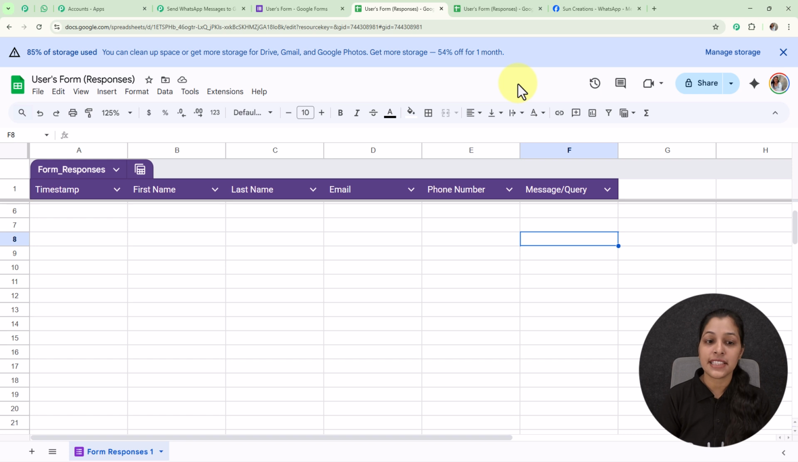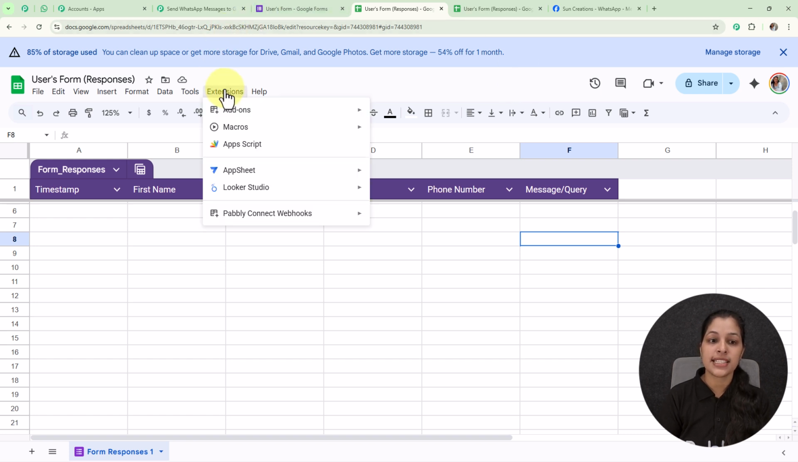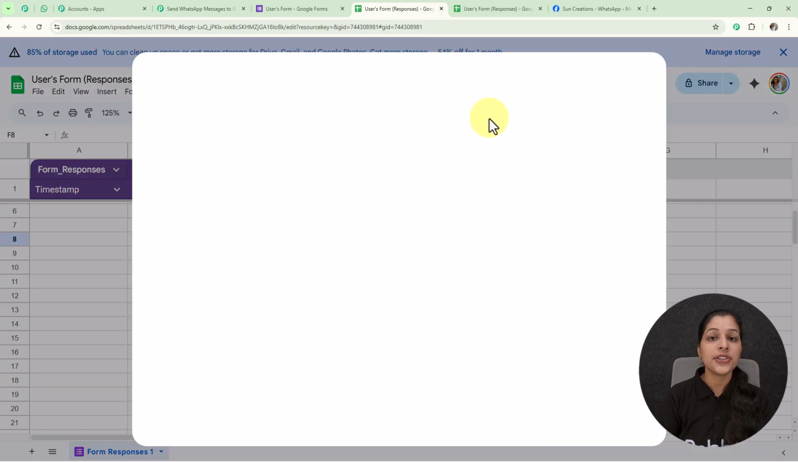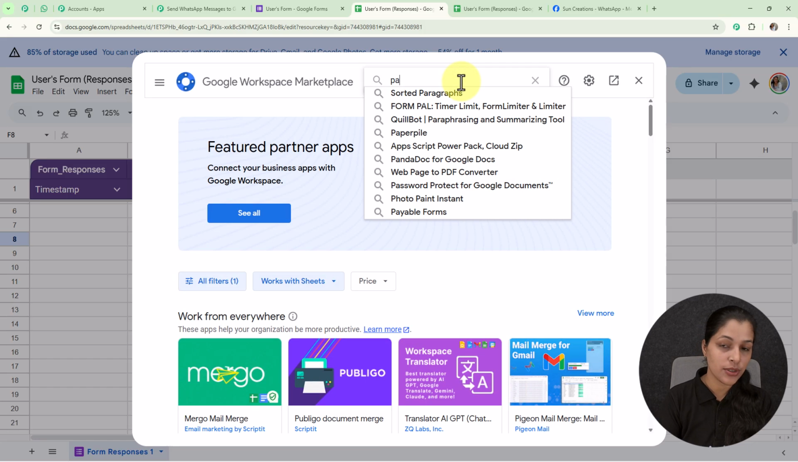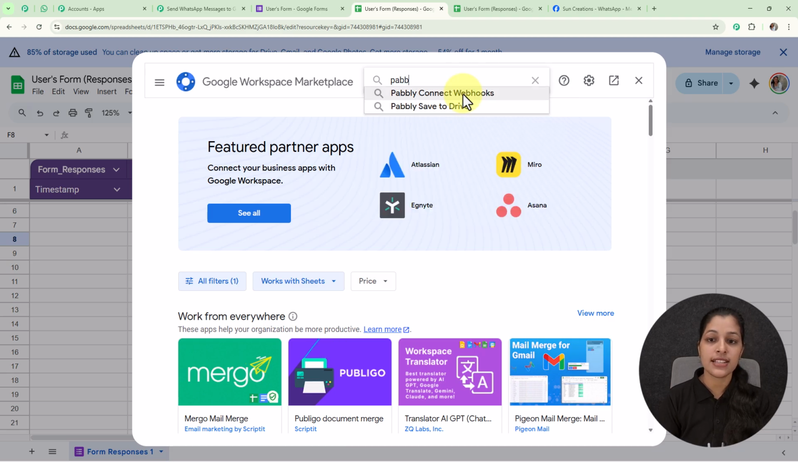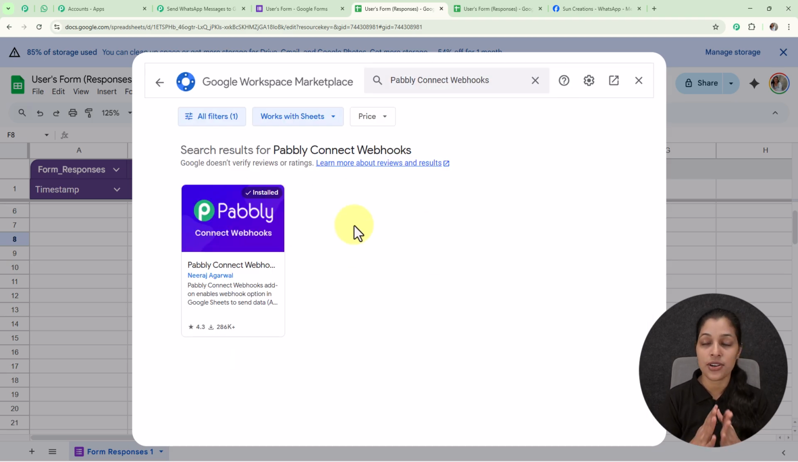And now for adding the webhook URL, you just have to go to extensions, and here you have to go to add-ons, and on the add-ons you have to go towards get add-ons, and you will land on the Google Workspace Marketplace, where you have to search for the app that is Pabbly Connect Webhook. So here I'm going to search for it, and here you can see this app is already installed.